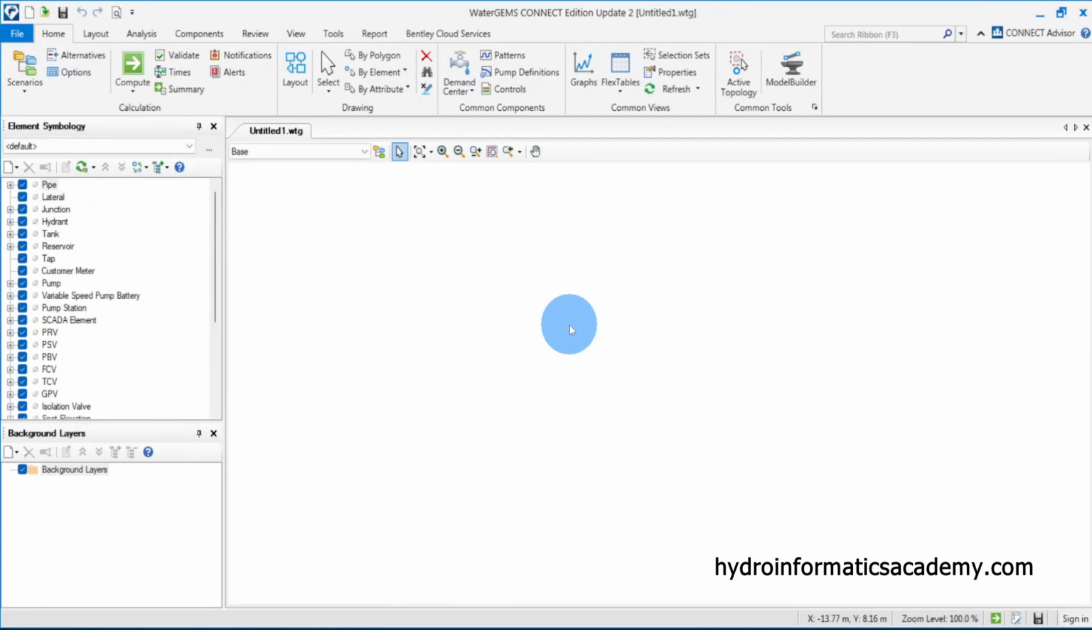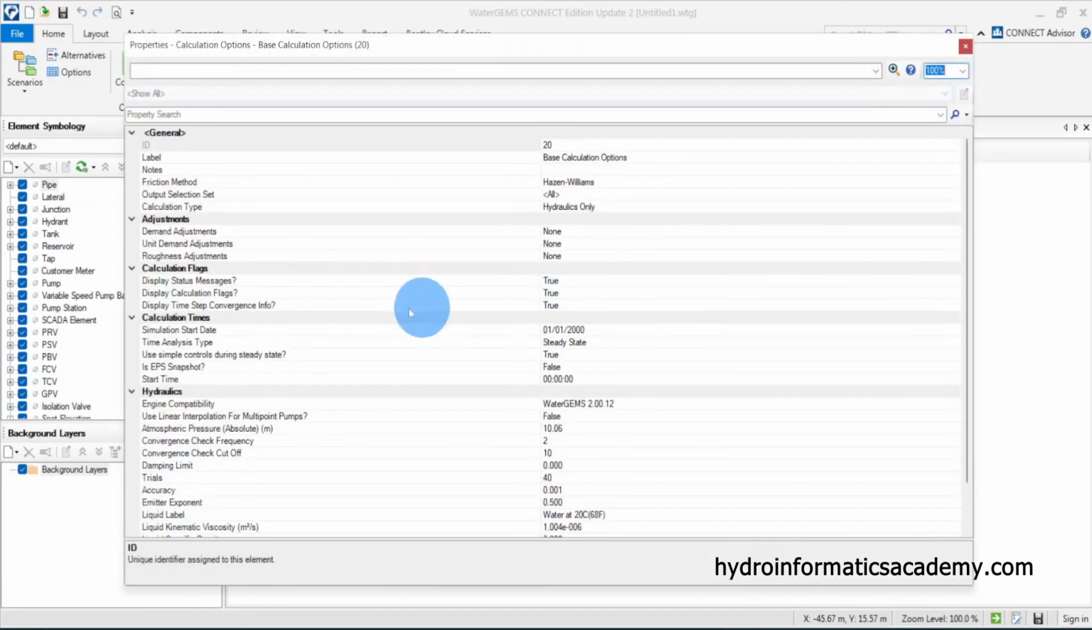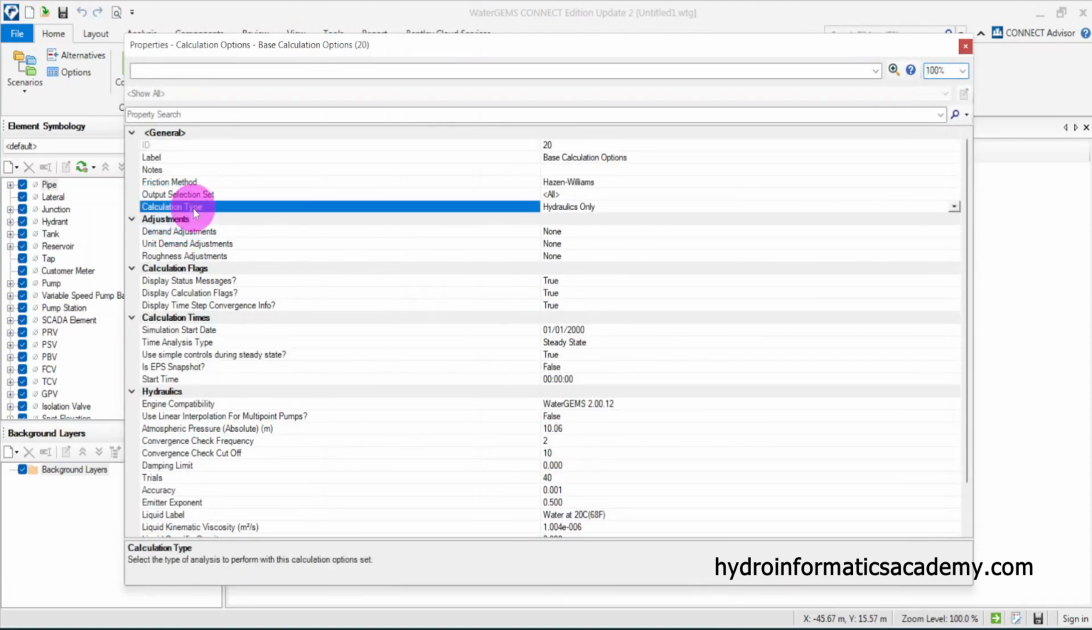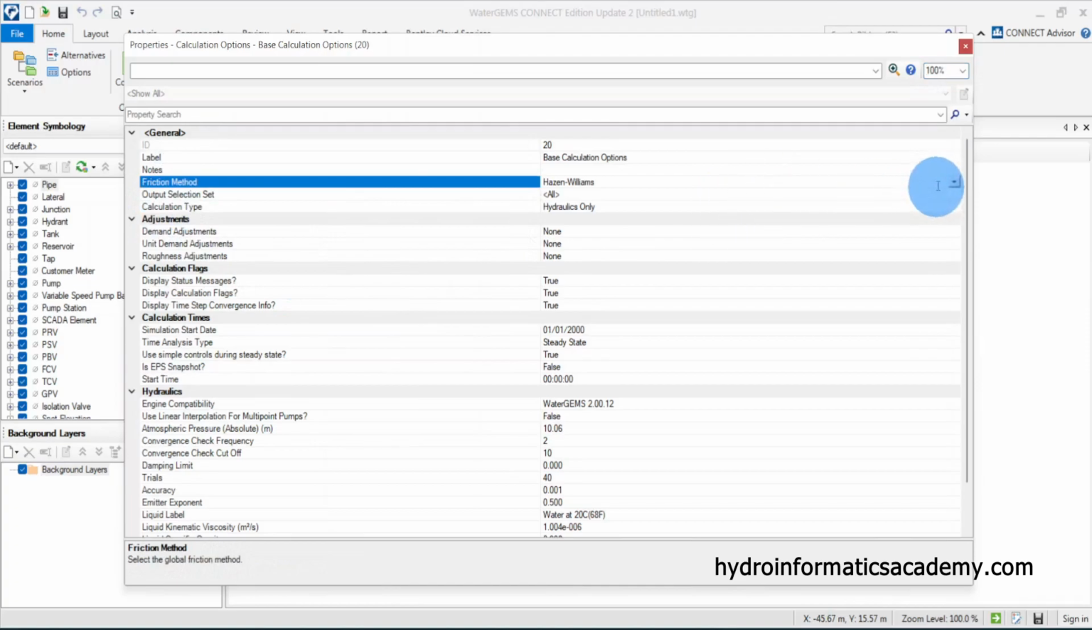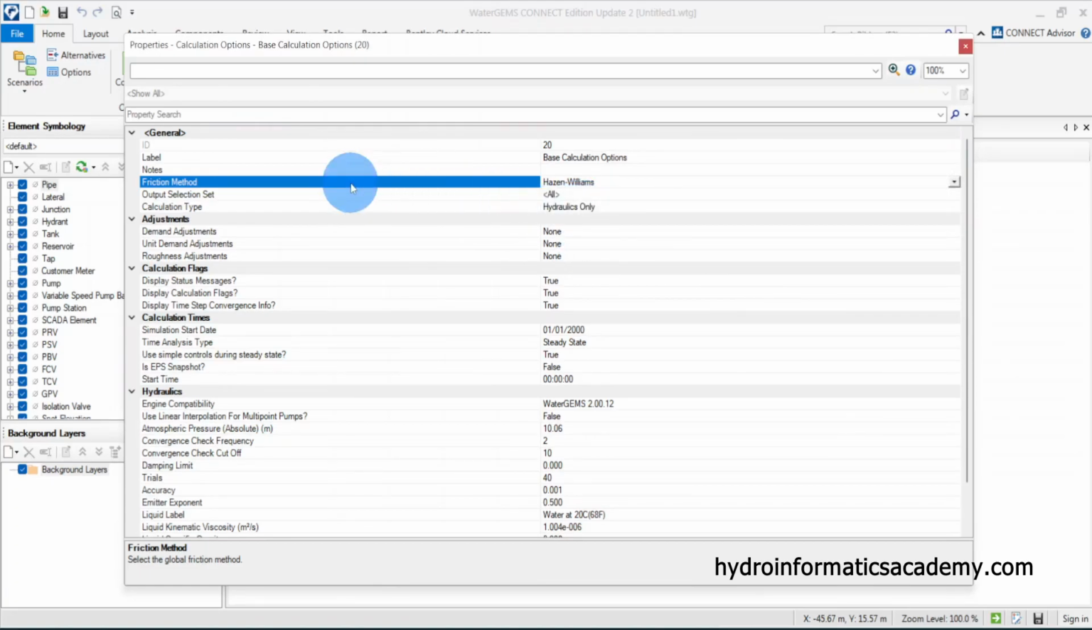Now, before I do anything, let me make sure that I have the required settings for my project. To achieve that, let me go here and select Options, and then select the Base. Let me select this point here, and also select Properties. Here we have several options, but the key property that I need to change is the friction method. Of course, if you want to use any of these friction methods here, feel free to use them. But for simplicity, I'm going to use the Hazen-Williams friction method.